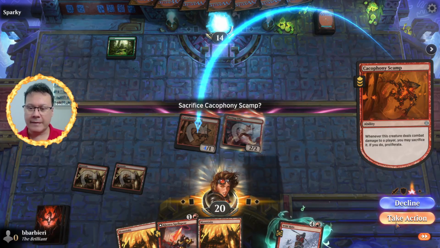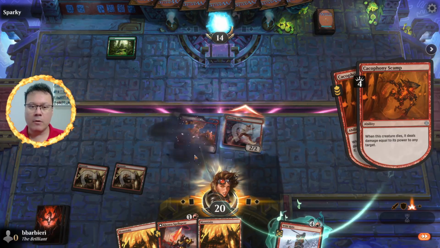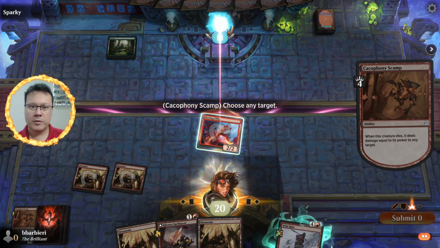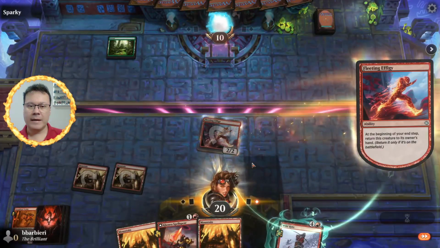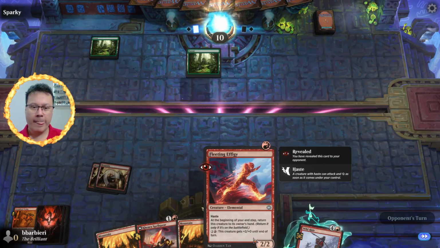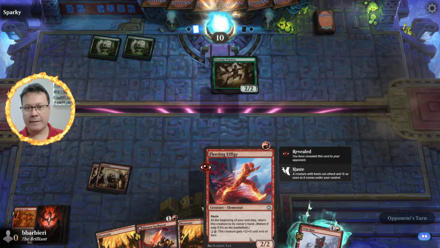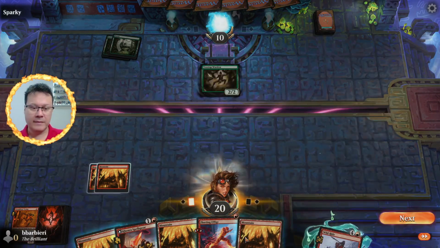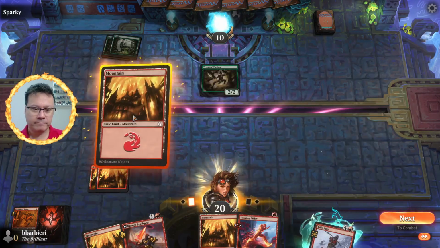So I will do that. I will take an action, and I will cause 4 damage to the opponent here, and this creature will come back to my hand as I explained before, because it's written in the rules of the card.